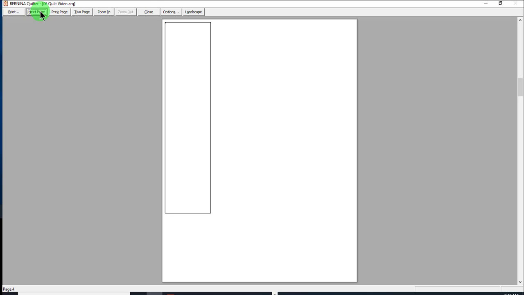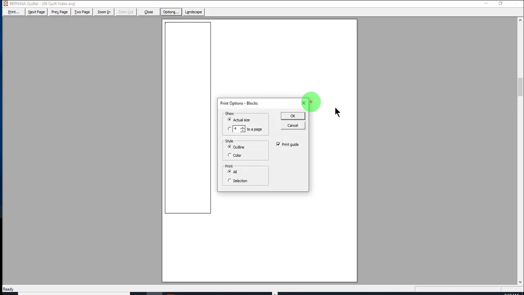cut the quilt block. If you click on Options, you can adjust the size, the style, and which pages to print. If you have selected only certain blocks in your design, clicking on Selection will print only the selected blocks. All prints all. If Print Guide is deselected, you will not be printing the numbered drawing.